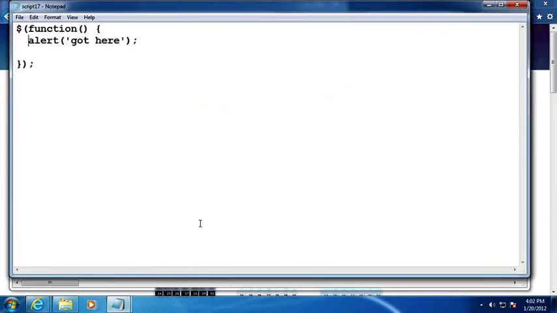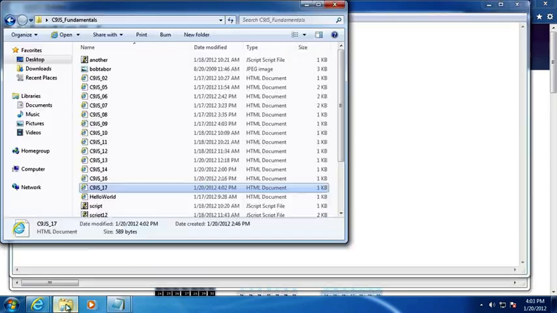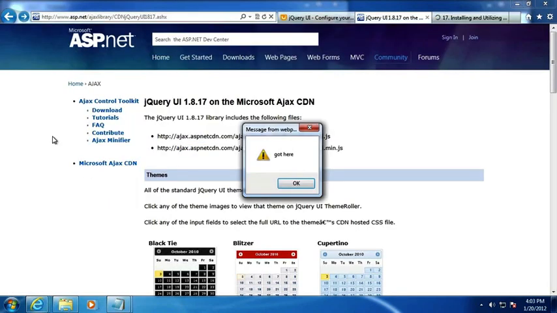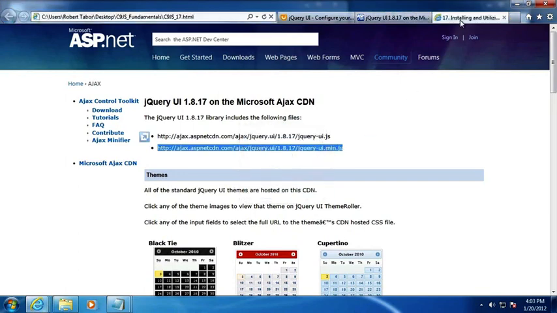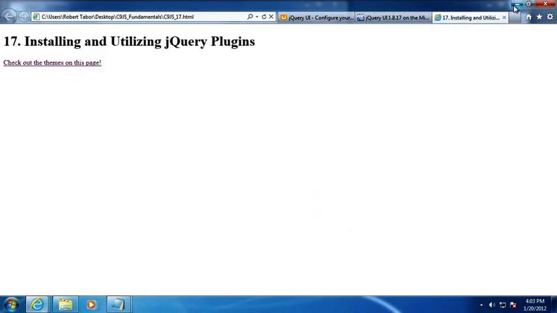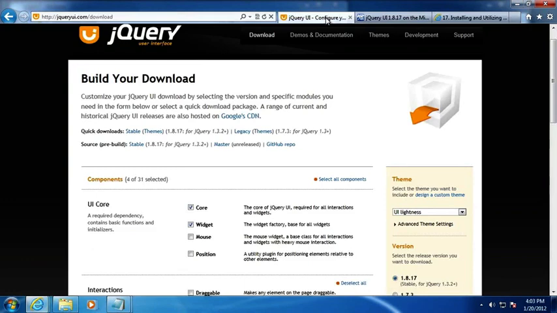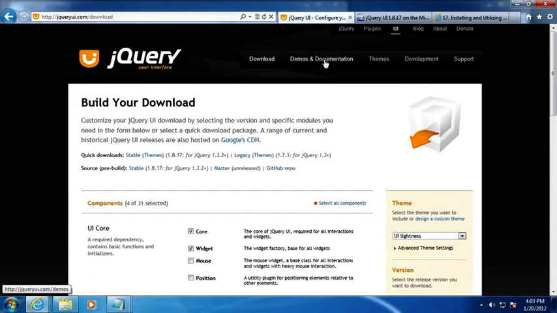And just to make sure this all works, I've got in my script17.js file a simple ready function that'll just pop open an alert. So let's make sure we get this far and it's all hooked up correctly. Got here, and you can see I have my page. Awesome.